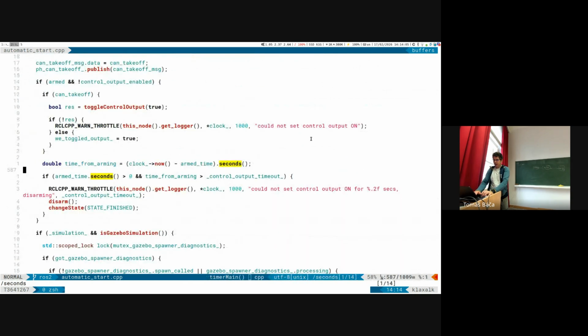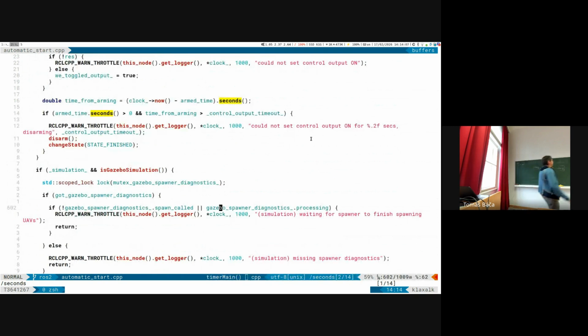So typically, I'm speaking about this. Time from arming, in this case, is clock now minus armed time dot seconds. This operation is sort of unsecure, because if this armed time is a different time type than this, you have a runtime error. And you can easily get a different time type just by not initializing this variable properly. And for doing it properly, you need to know what time type you are supposed to use.